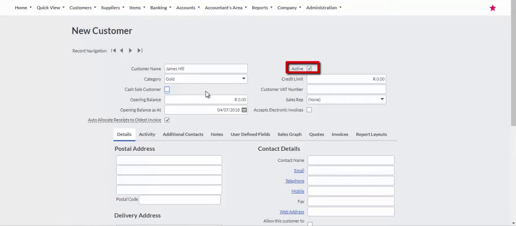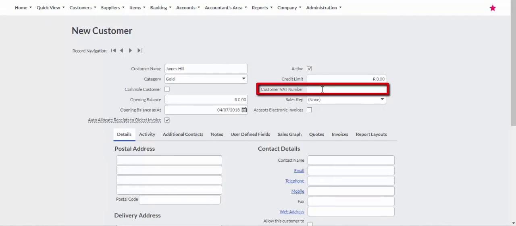Confirm that the active checkbox is ticked to enable processing to this customer. Enter a credit limit if you are allowing the customer to purchase on credit, and if the customer is registered for VAT, enter the customer's VAT number.